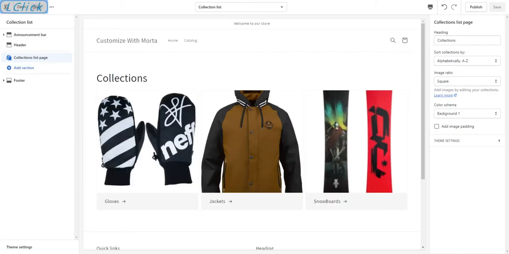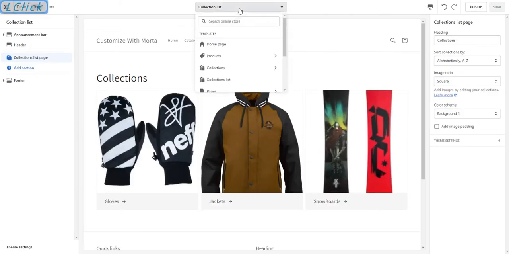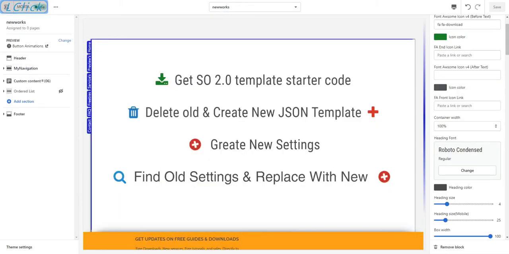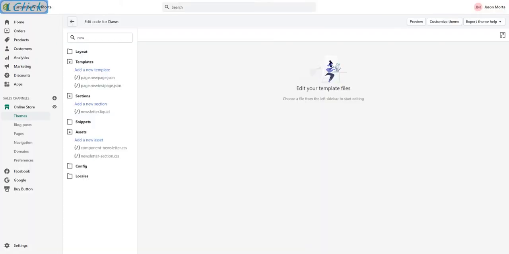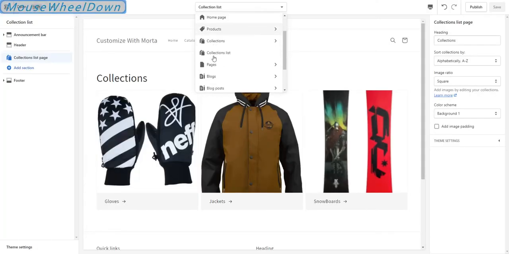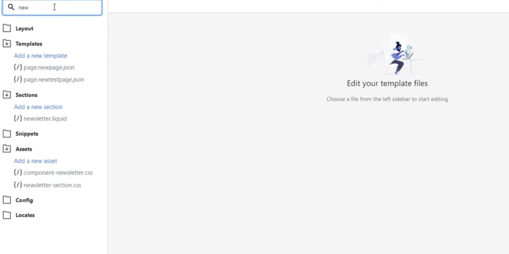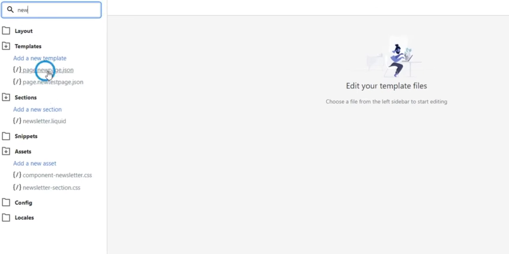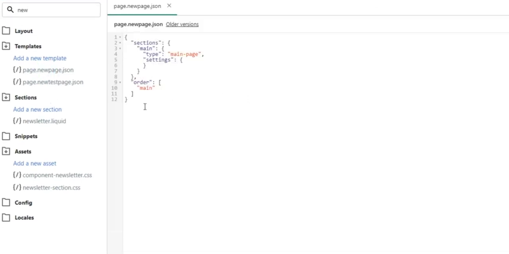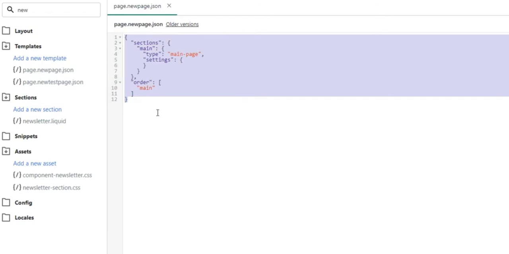If you already have the Dawn theme, what you need to do first is get this template starter code. Inside of our Dawn theme, go into your pages and create a new page. I've already created one here. After you've done that, head on over to the code editor and find your new page. I'll open up this new page. This right here is what I meant by starter code. So we're just going to copy this.